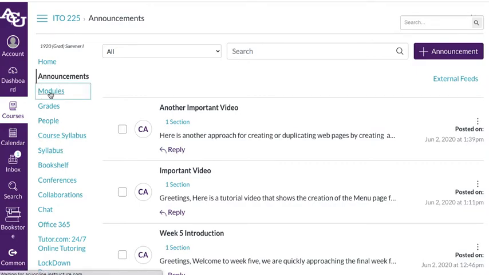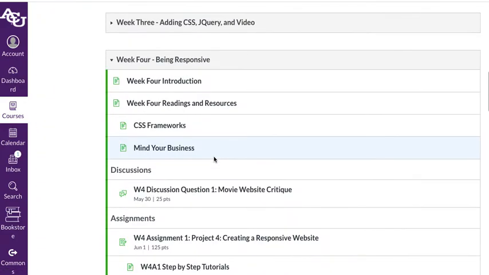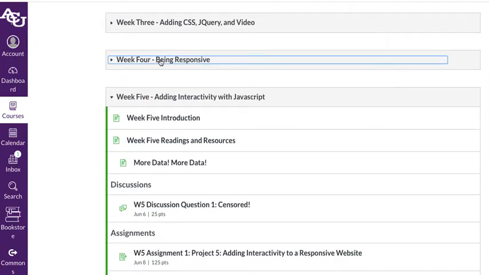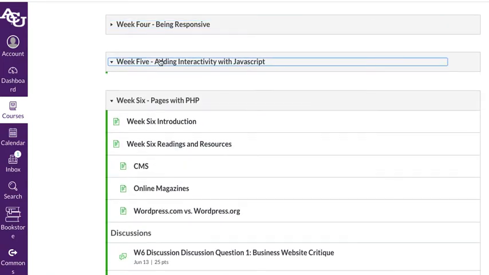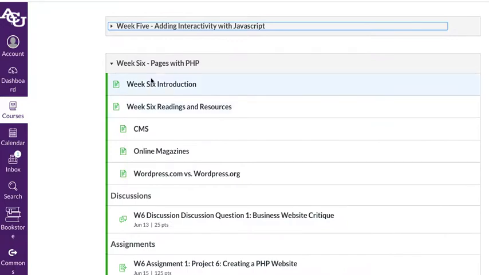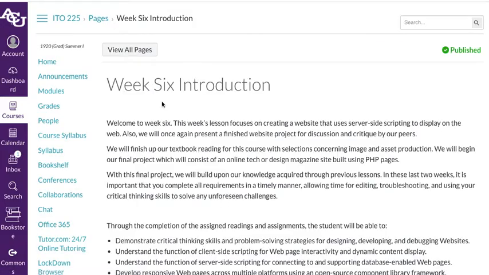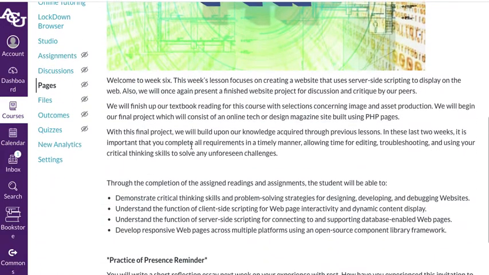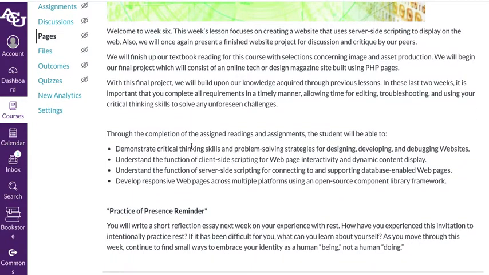Alright, let's look at the modules. And let's look for week 6. Learning about PHP pages a little bit.